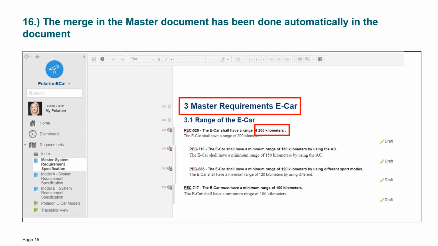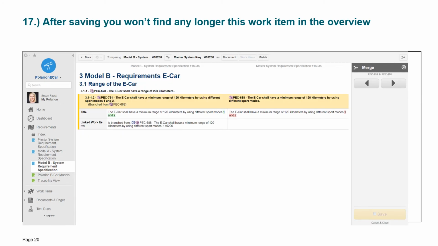So coming back to your master requirements eCar, you will see that you will have the merged content with the 200 kilometers in your master system requirement specification. After saving, you won't find this work item in the overview any longer. You will only find the other changes you have made, here in this case with the Sport Mode 1 and 2. So let's have a look at what other kinds of options you will have to merge content.